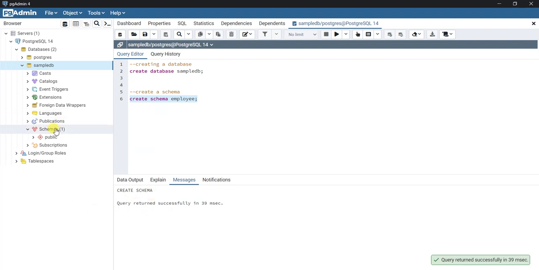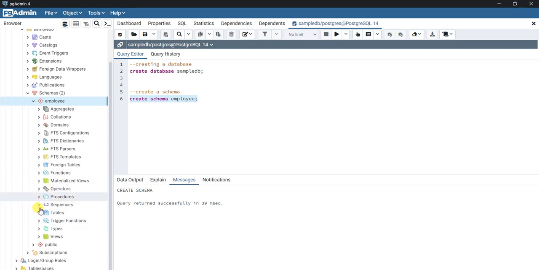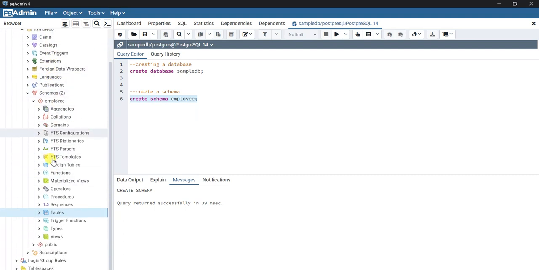Let's run this query now. It says that create schema is successful, and let me refresh it. If I refresh here, I get the schema here. Inside the schema, we will have all the options like materialized views, procedures, sequences, tables. We will discuss each of those in the upcoming videos. The first thing we need to talk about is tables. Tables are where you store the data inside a database. Tables are grouped under a schema, and all the schemas are present inside a particular database. So that's how the hierarchy is in a SQL database.